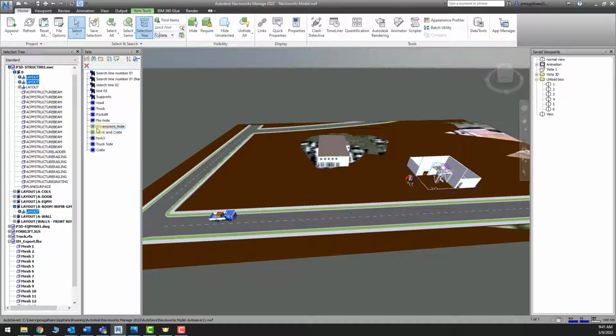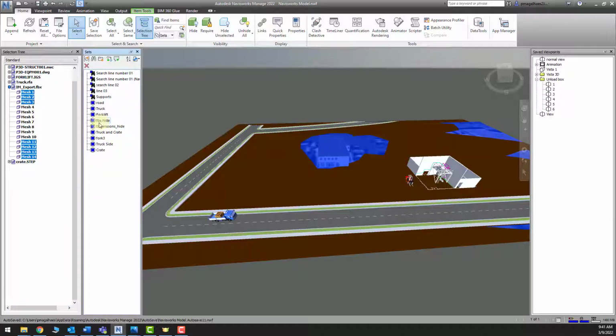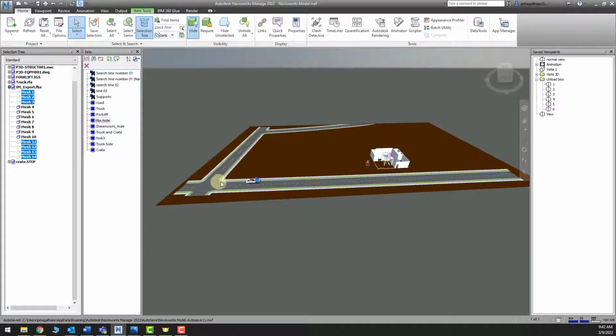So we have dimensions hide, which will hide the AutoCAD dimensions. We can just press hide. And we have the FBX, which is the InfraWorks file type, and it was exported to an FBX file. We can just select hide, and that will hide everything except the road. So all of these files were previously selected like this, using Control and Shift, and then we saved the set, and then we created the set, and now we hid the set.